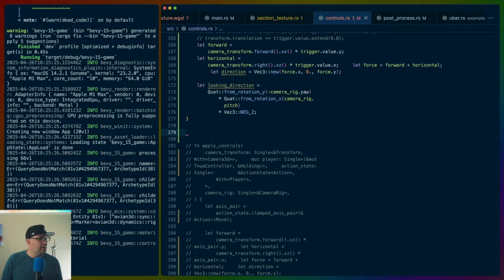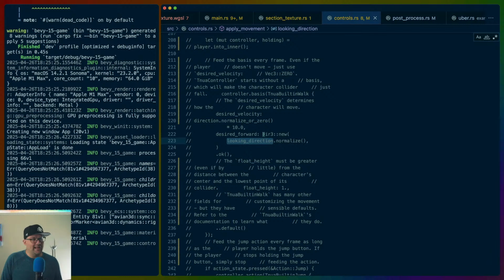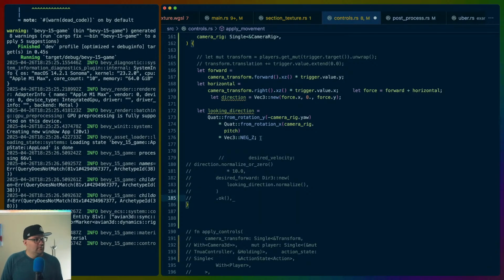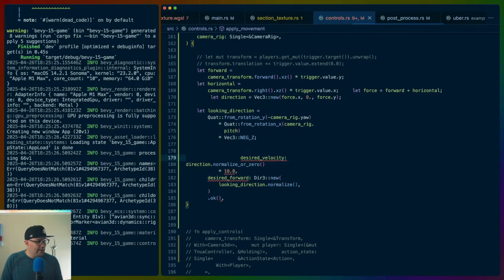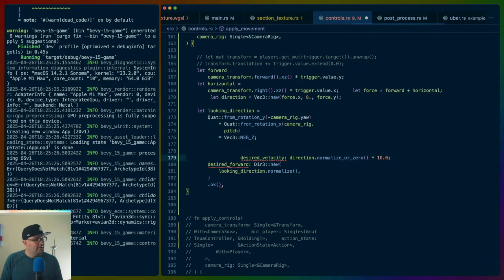So controller holding, this is no longer relevant. The looking direction is applied to what? It is applied to the desired forward direction. So I think direction and desired velocity are the two things that we can make use of here with the values that we have. So theoretically, this is the desired velocity. We're multiplying by an arbitrary 10, which is great. And then this is our desired forward. So I'll change these to be assignment for the moment, just because that's easier to work with. Less red squiggles.